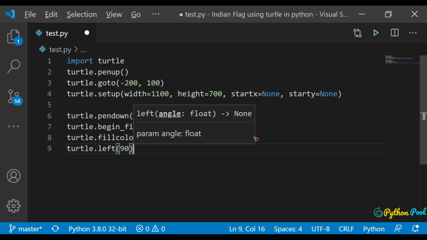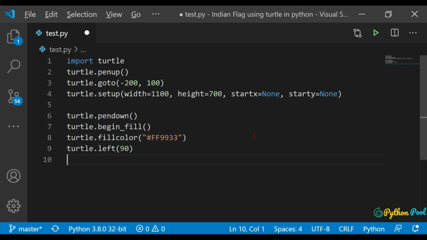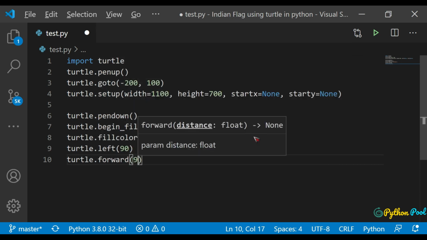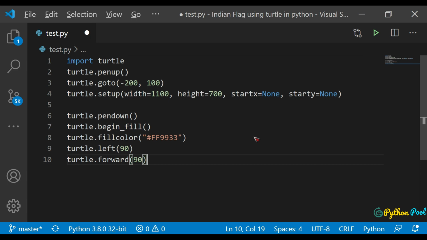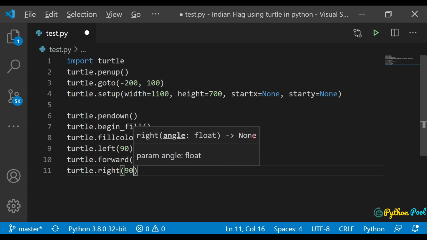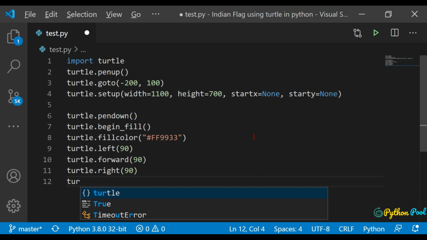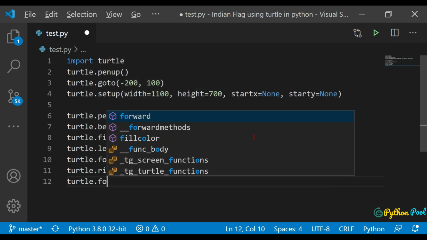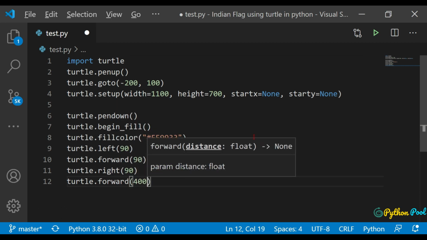And after turning left, we need to go forward 90 units. So turtle dot forward, it should go 90 units forward. And after that, we need to turn right, so the bottom line should be printed. So first, we need to turn right. So turtle dot right, and by how many degrees? By 90 degrees. And after that, it will go forward for 400 units. That's the width of our flag. It would be 400 units. So let's go forward by 400 units.